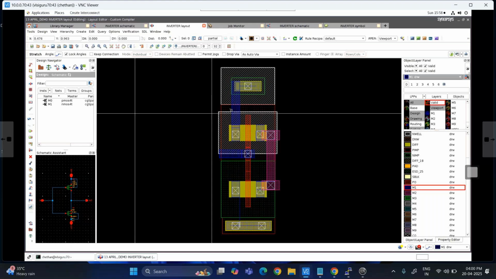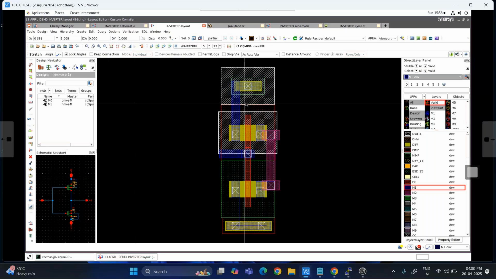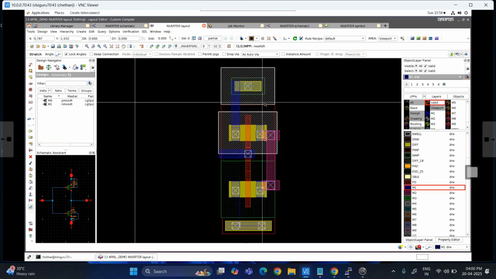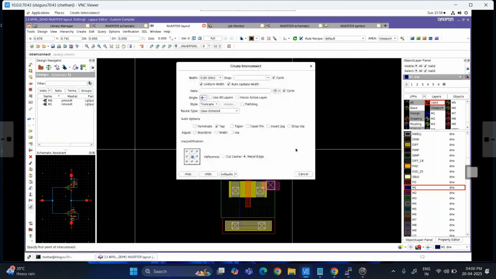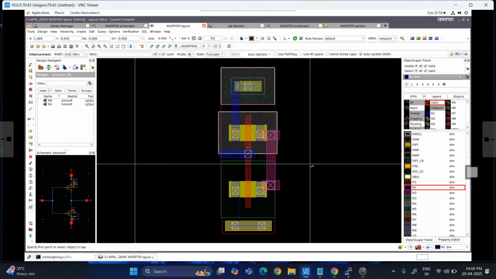So after drawing the layout of this, then you should do what? Physical verification. Like you should see the design rule checks, DRC and LVS. To check the LVS, place the what? Pins here. So I should label the pins. How to label the pins is nothing but press P and function F3.